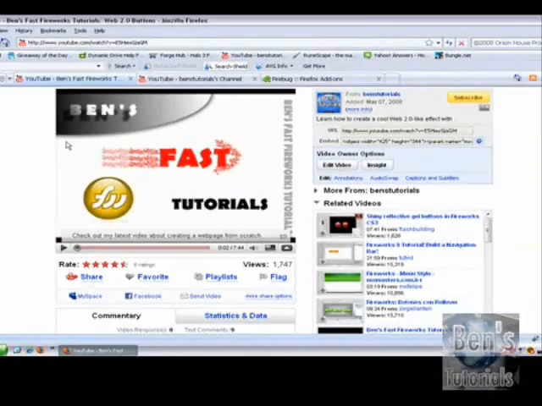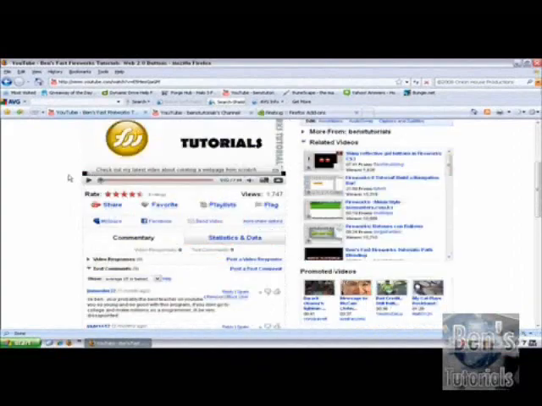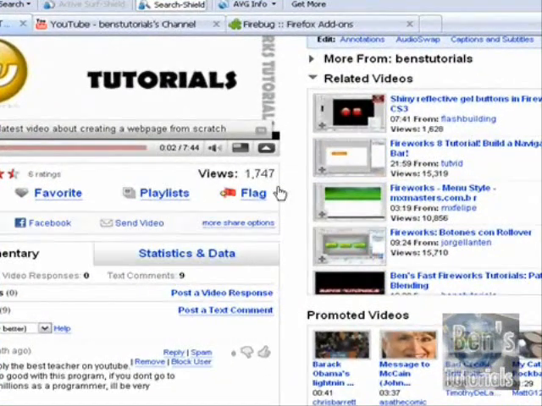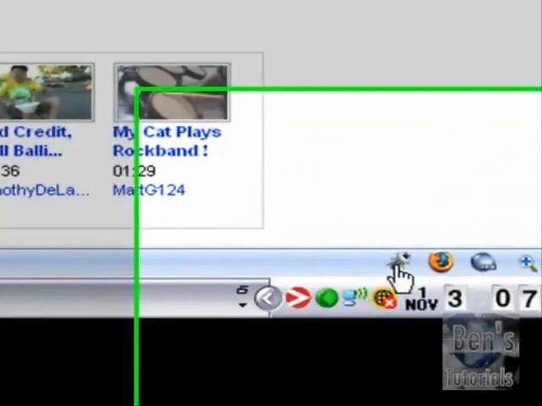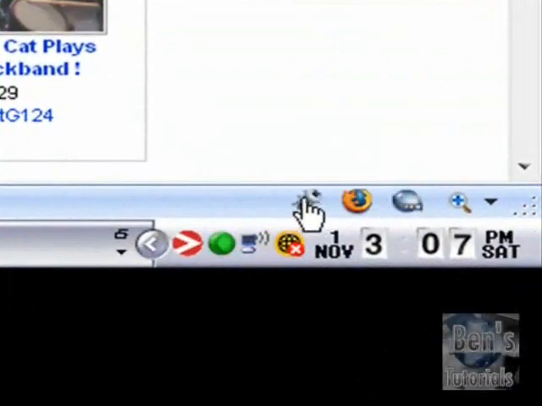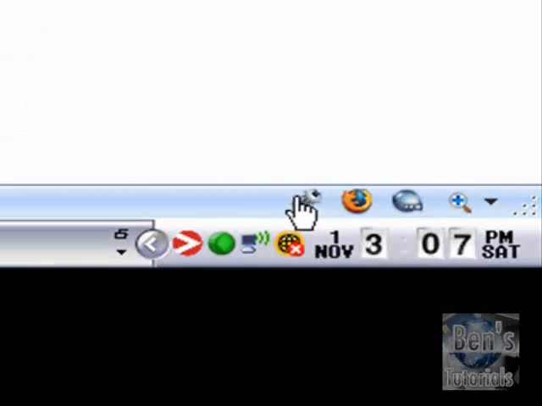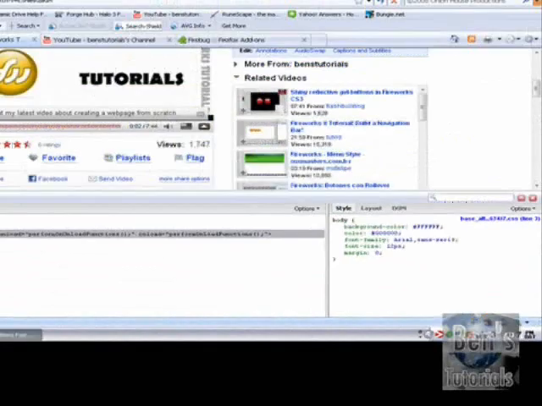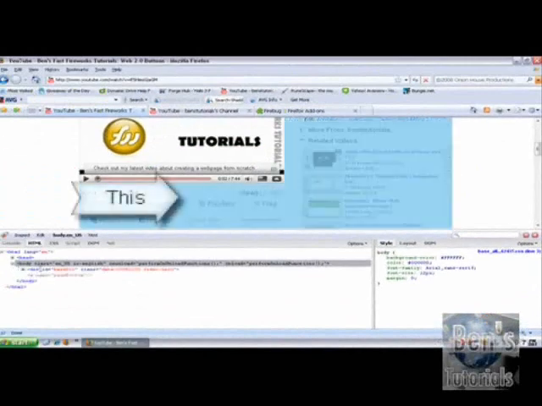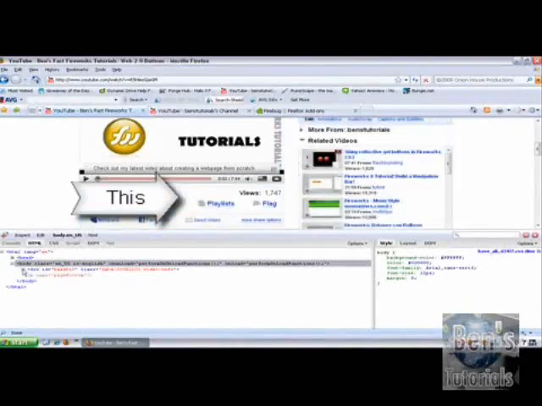So I have my video up here, and say I wanted to edit my view count, to make it say like 3 billion or whatever. You click on the little Firebug button down there, and this will show up. Then you want to open up the body tab. See how it will highlight each thing.